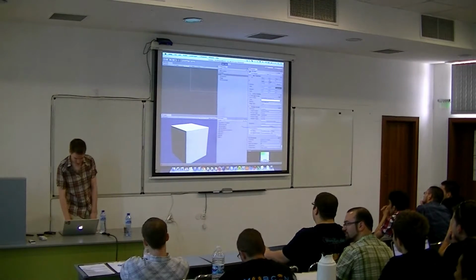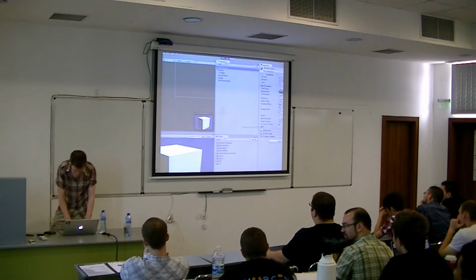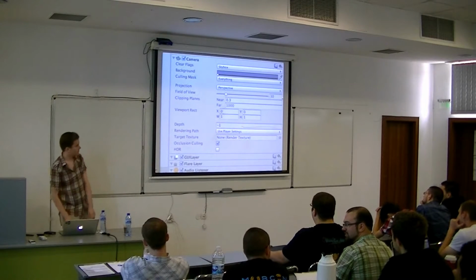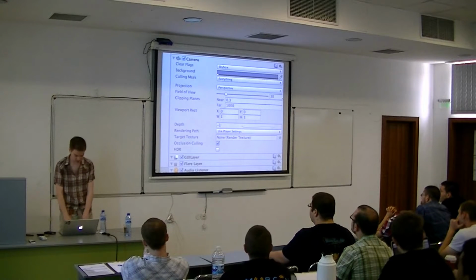So I clicked on it. Cube is now Doggy. Main camera is now field of view of 30. So yeah, basically it allows you to click and then access and run those things.